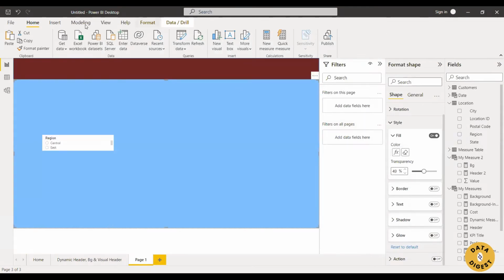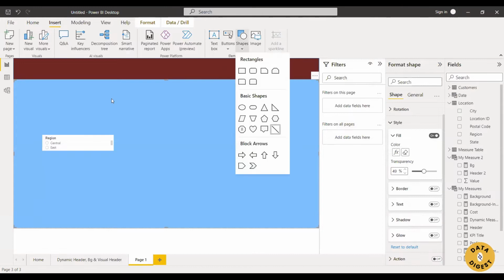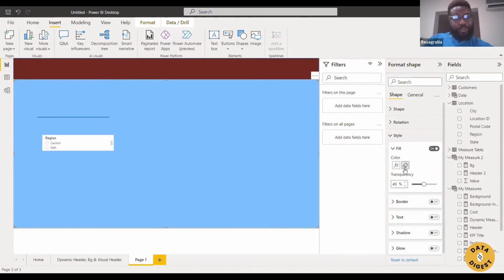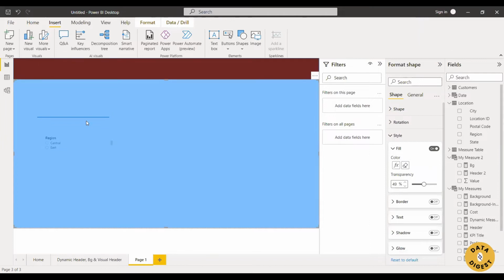So after doing that, we insert this. I will change the color to white. Right. Okay. David, can you hear me at all? So I'll change the color of this to white.